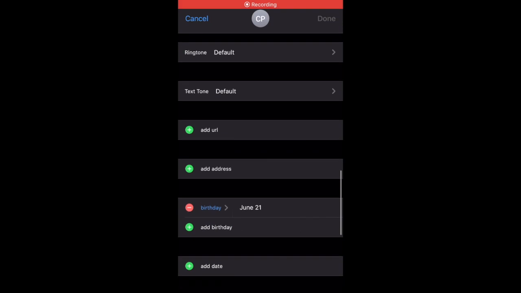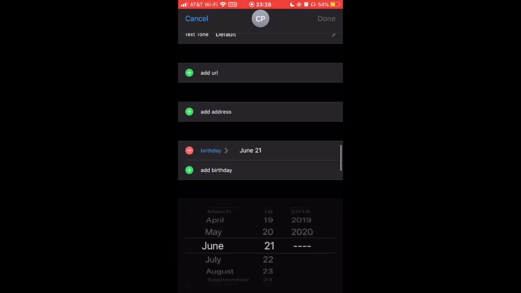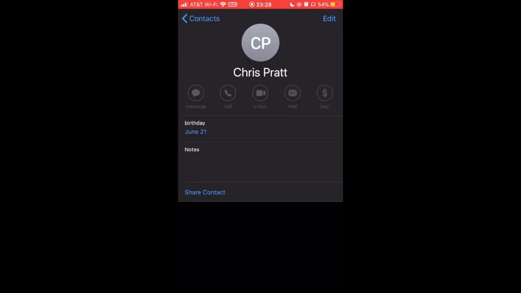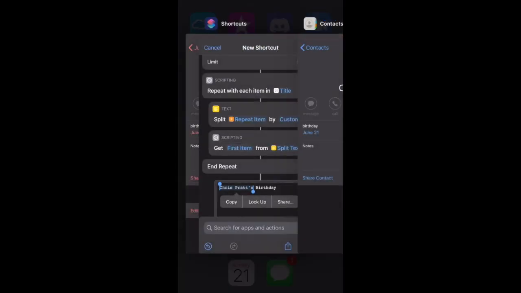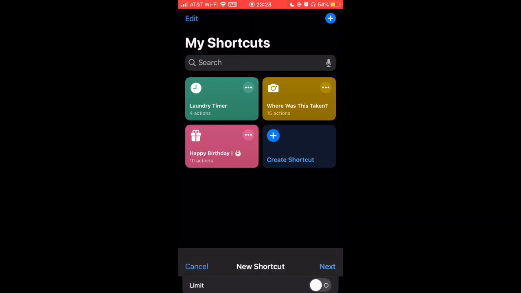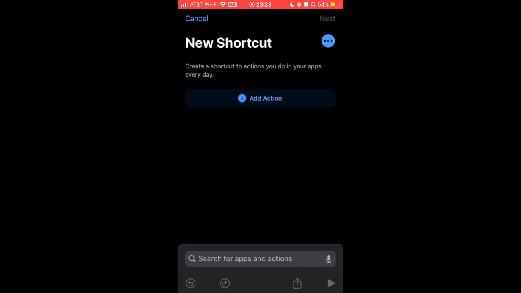So this is my first shortcut tutorial. We're going to be sending happy birthdays to everyone in our contacts. So I just made Chris Pratt right here for today. And let's pop over to the Shortcuts app. We're going to go ahead and create a shortcut.